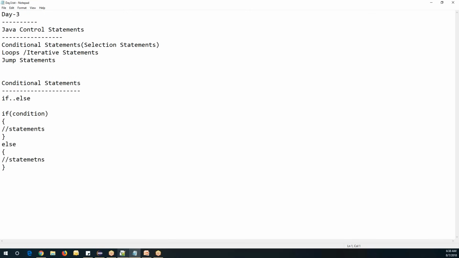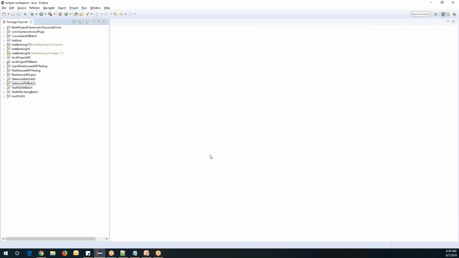Now let's see a few examples on this particular conditional statement. We already created a project, right? So I'll just, a moment.